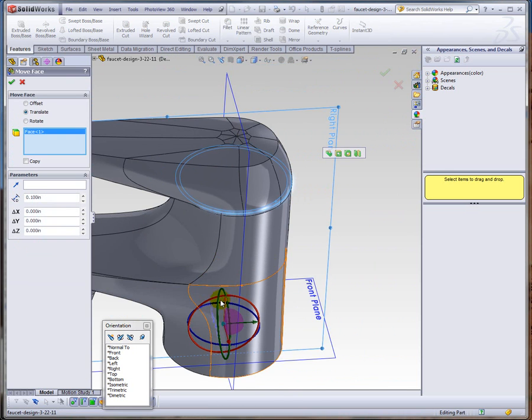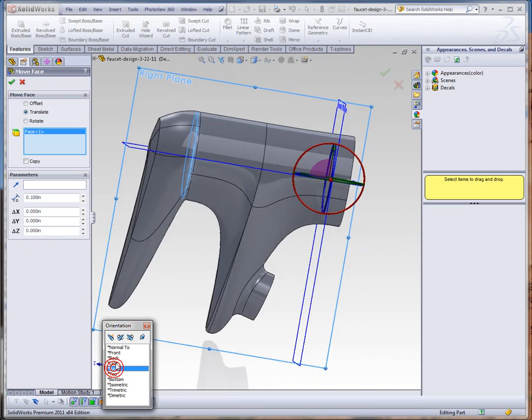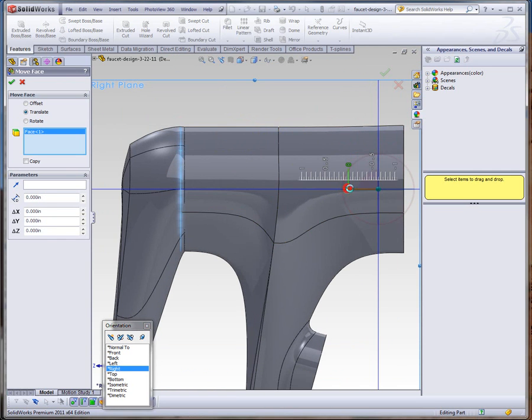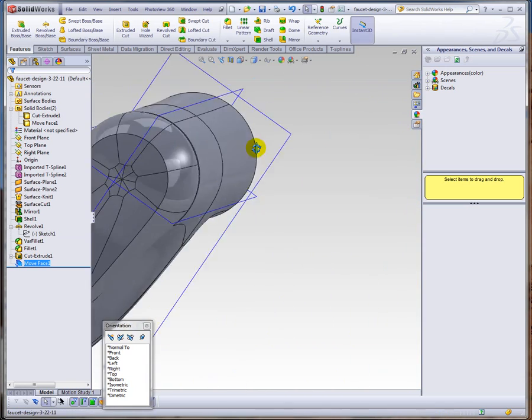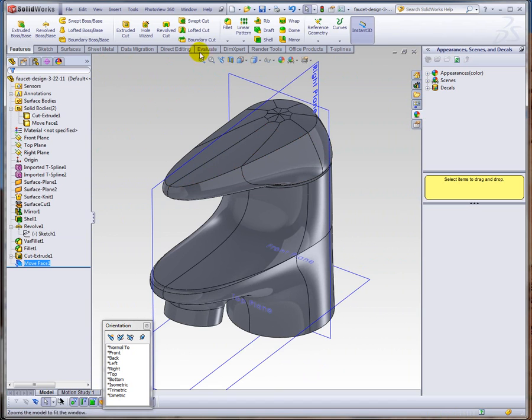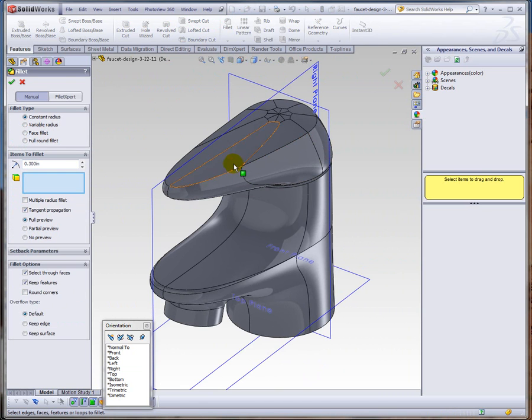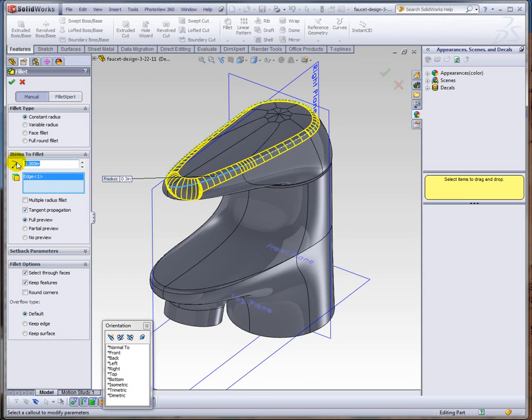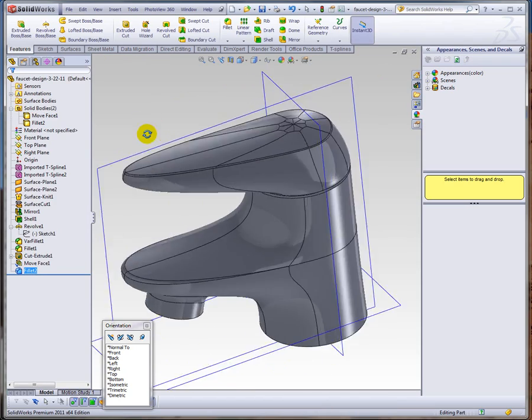Now let's go to the right view, and pull that back. So we have a nice little appearance gap. There we go. So we can add a constant fillet up here too. Try to do that. Too big a fillet. So I want to go down to something like 0.5. Should be nicer. And pretty much have my faucet design.